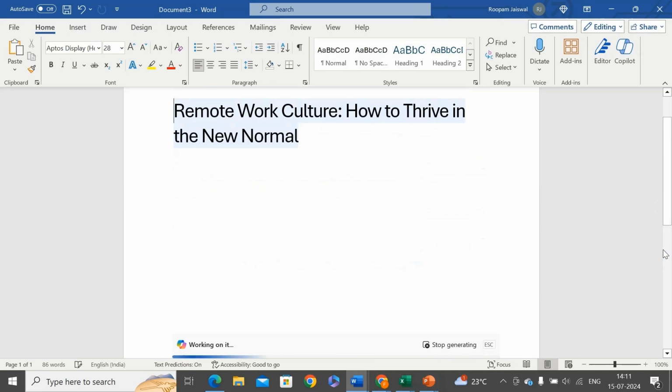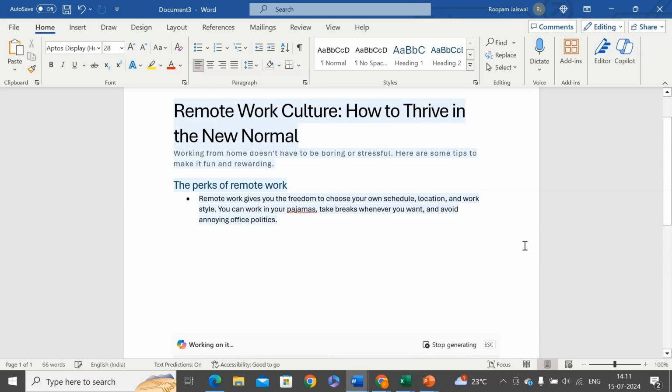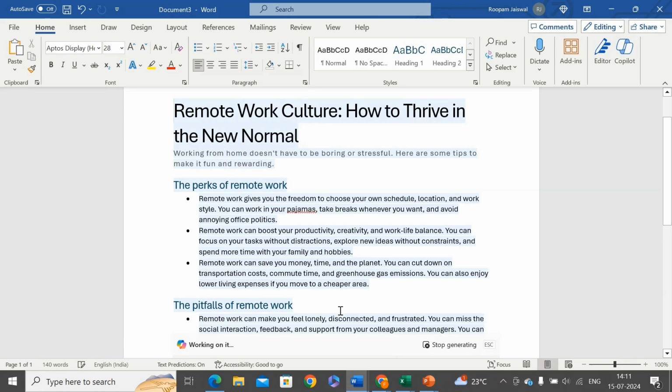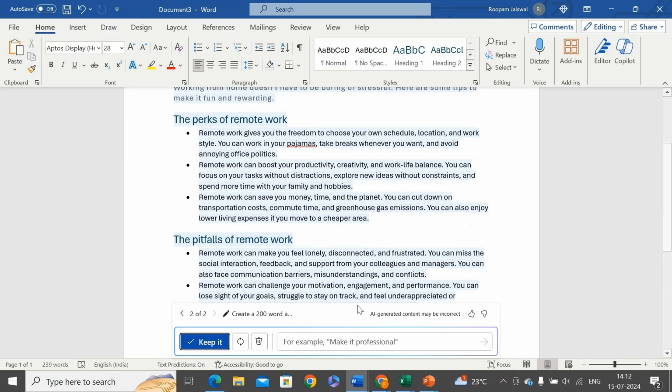So let me see what data it is generating for me. Now you can see 98 words, 140 words, right? It's just going, right? 200, 239. You can see how the words are increasing. Okay, now it has stopped, right? It has given me 239 words now. So I have an article ready just within a minute, right? So now you can see the word count as well, right?